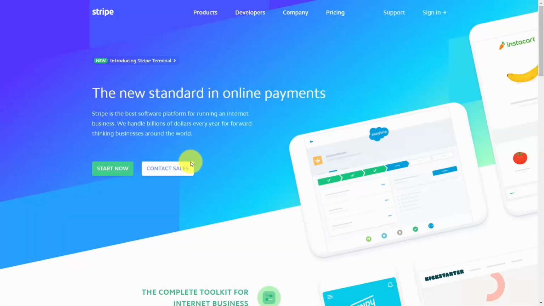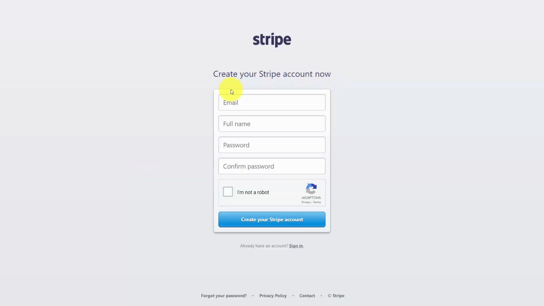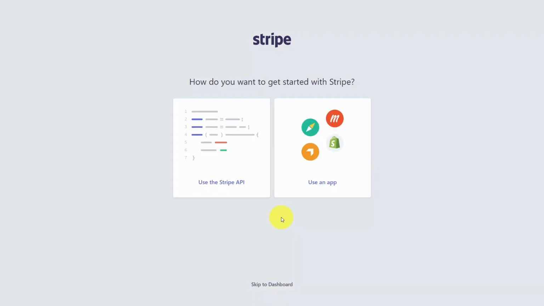Now to start your Stripe account, you'll click Start Now. And then what you'll need to do is write in your full name and password, and then confirm to start the creation of your Stripe account. Now if you know specifically how you're going to use Stripe, you can use either one of these wizards to get started. What you can also do is click this link which skips straight to the Stripe dashboard.